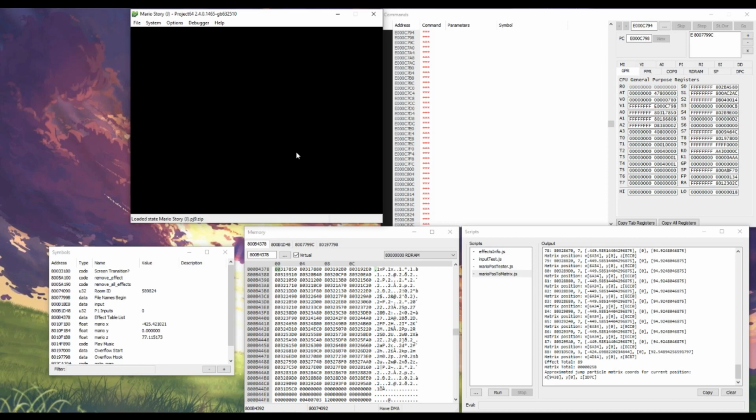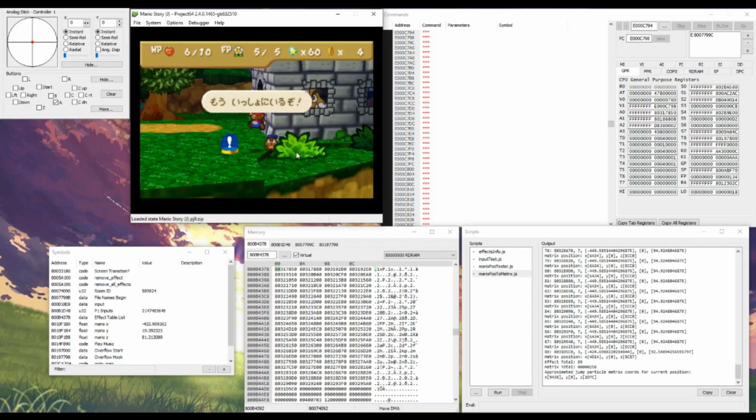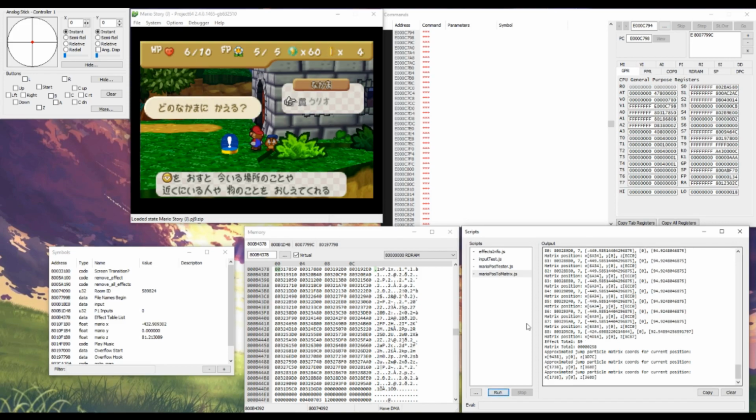Nope, I created footsteps there by accident. Moved too quickly. So that's the position we should get. And we want the matrix total to be at 25e, which is what it's at here.